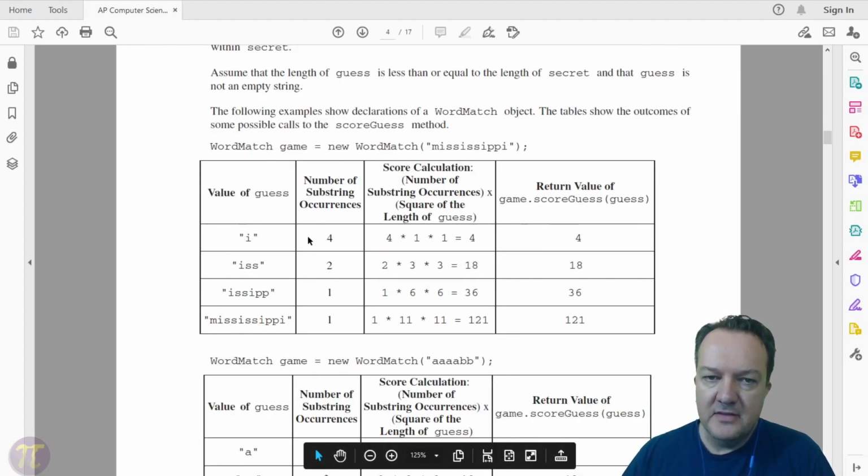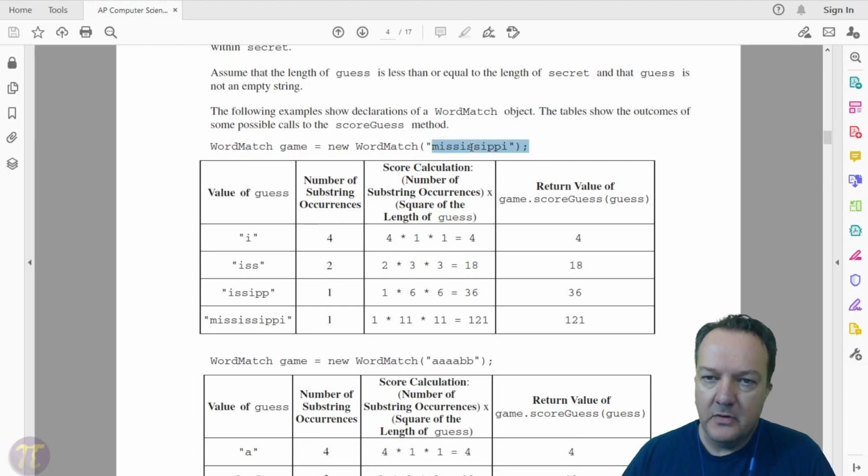Given this example below, for a given secret of Mississippi, if I guessed I, I'm going to find I in Mississippi 4 times, and this function will return that times the length of that string. So I is only a length of 1, so we found it 4 times, so 4 times 1 times 1 again will equal 4, and that's what the value will be returned.